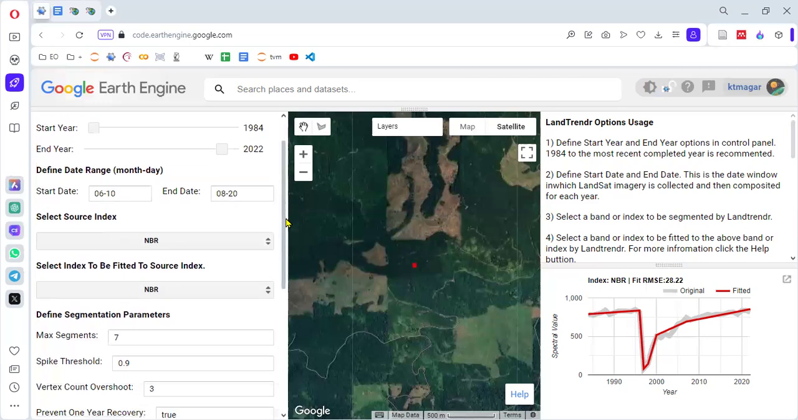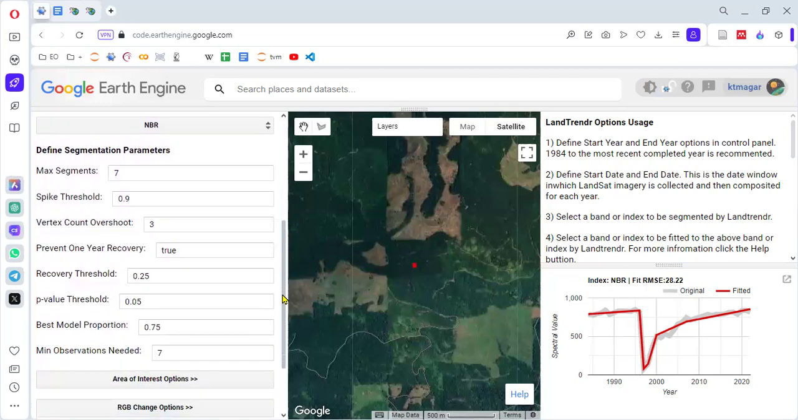So again, to simply conclude, we need to be more familiar with these segmentation parameters. The more we are aware of them, the more we can get meaningful interpretation of the time series.